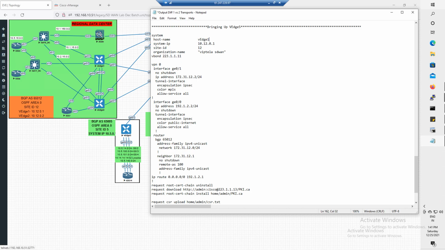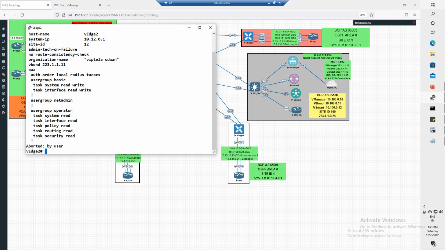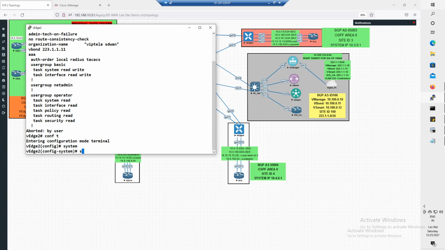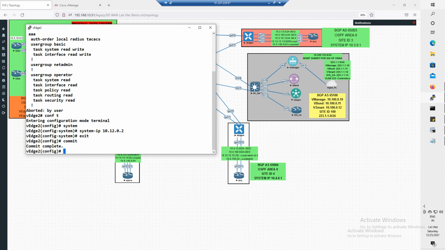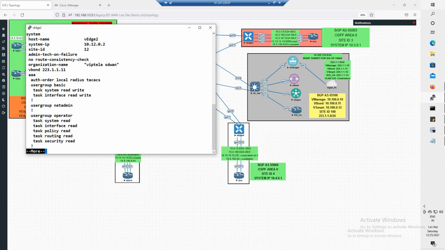Okay, so remember this thing that on VH2 we by default define system IP 10.12.0.1. So I want to change it also. Go to VH2. Show run system. It should be 10.12.0.2, right? So system IP 10.12.0.2. Exit, commit. Now let's see, show run system IP is 10.12.0.2.